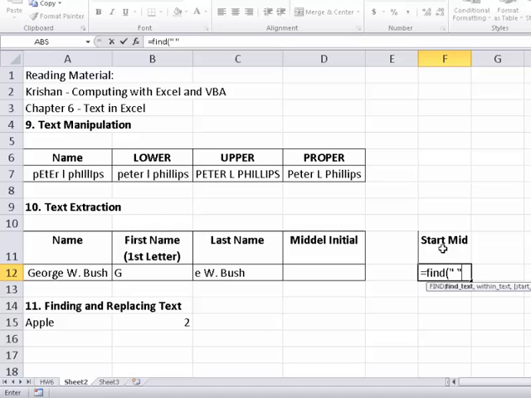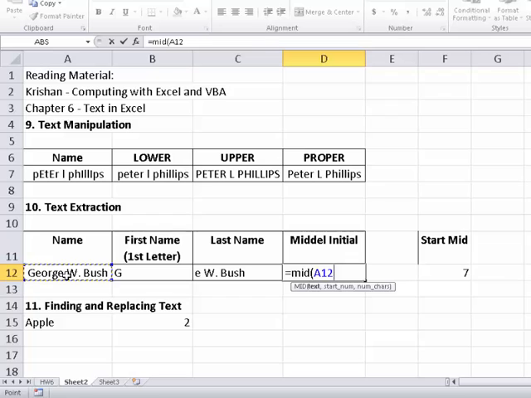So parenthesis, space, parenthesis within our name text, and we want to start at cell 1. So that tells us the space occurs at 7. So what we could do is use MID, and we're going to use the MID of this text, and the starting number is 7 plus 1. We don't want to start at the space, we want the next character, and we want one character there. So you can see this helps for the middle initial.